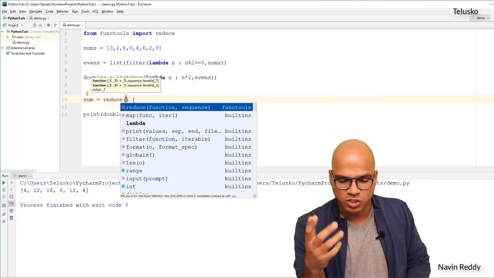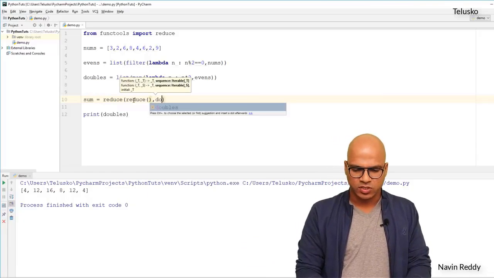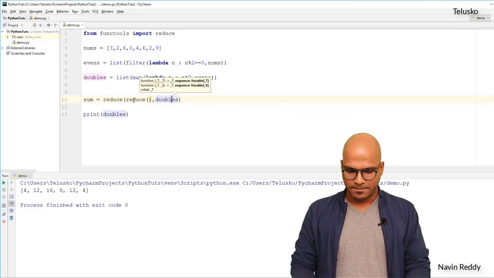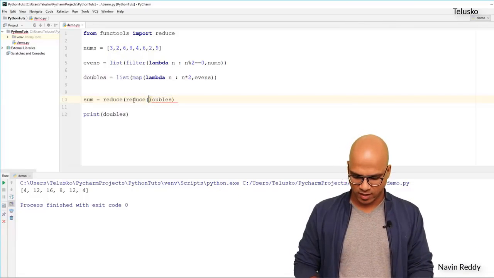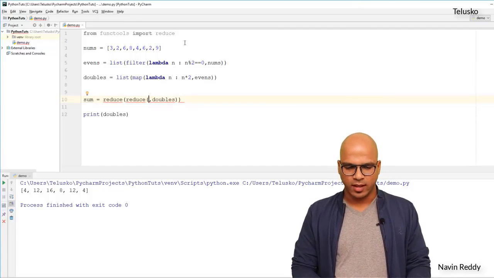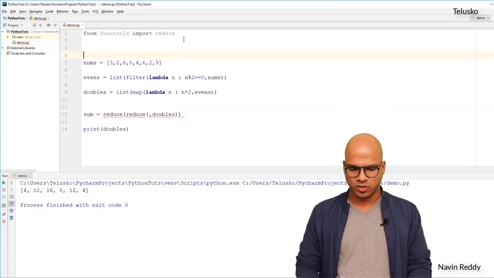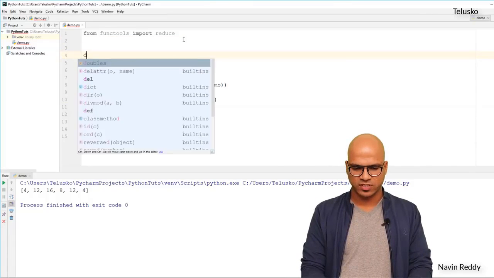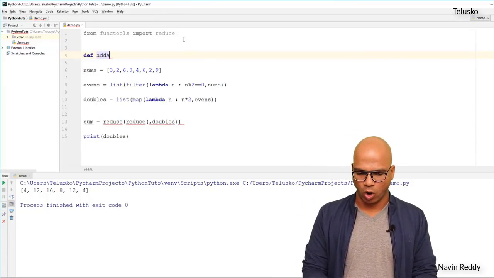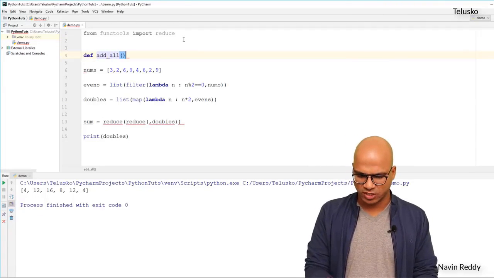So you have to pass a function, and then you want to pass a sequence. The sequence is doubles, because I want to add all the values of doubles. Now what function am I talking about? What I will do is create a function with def, and I will call this function add all. Of course, you can use any function name.